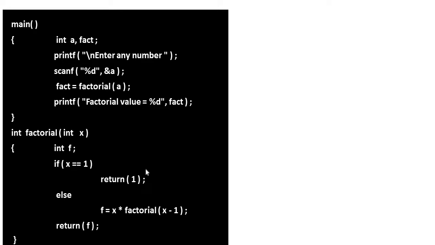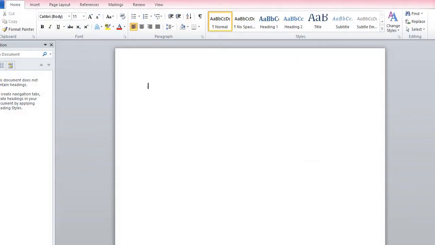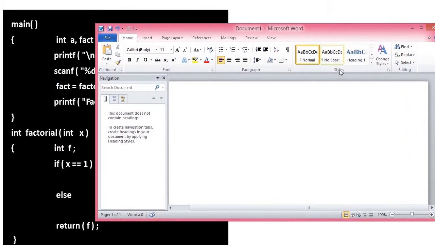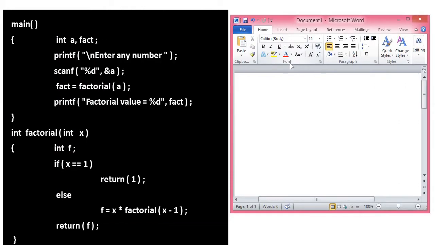Now let's understand this program. Let's say the user has entered 5. Whenever this printf statement executes, enter any number. Let's say the user has entered the value 5. So what will happen? a is equal to 5. Now after that, over here factorial of a. So what is factorial of a, and what is the value of a? That is 5 right now.